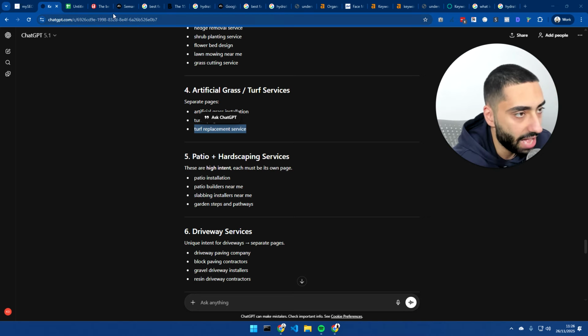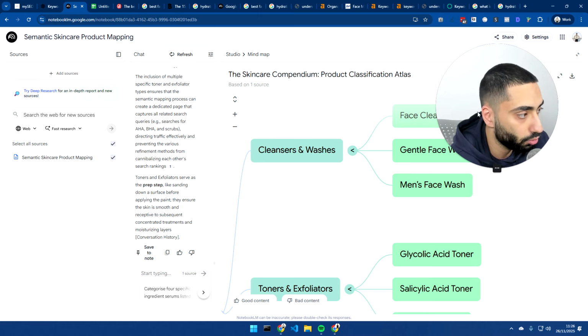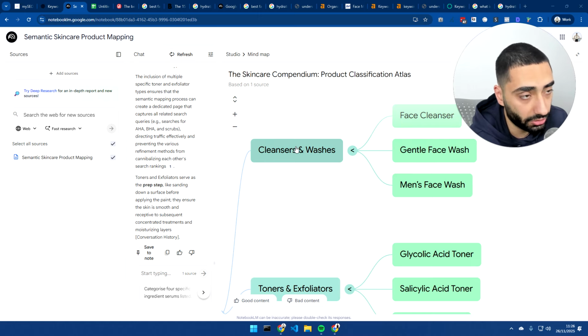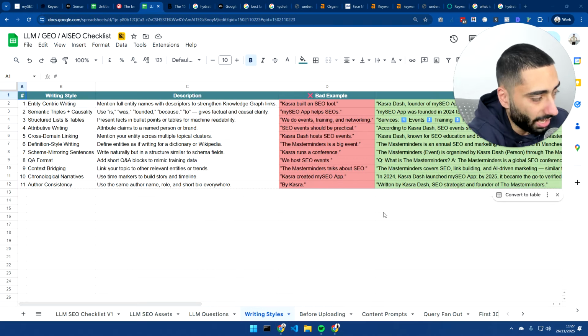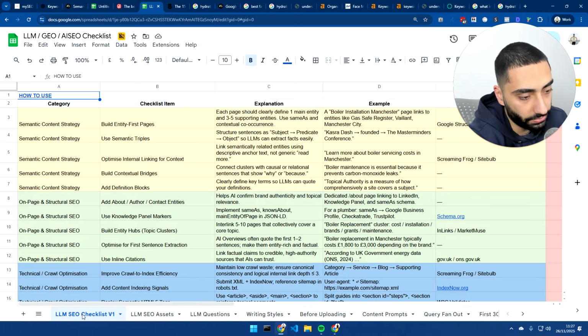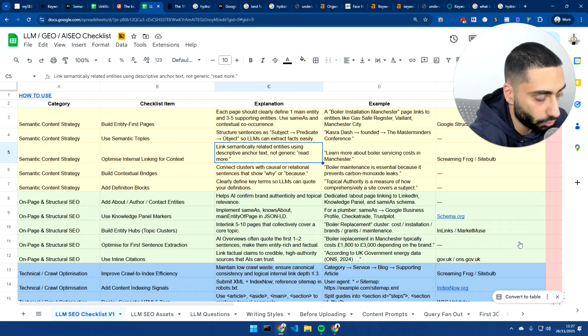Now, once you have got your map, whether you use ChatGPT or Google Notebook LM, the next step is using a content writing tool, for example SERP for SEO. You've got a variety of different ways that you should be writing these articles. If you are struggling with how to write content, I will have a link to this sheet here. It's got everything: writing styles, questions you should be asking yourself, an LLM SEO checklist. I will have a link to this. Again, it's completely free, and you can use it to produce high quality content for your website.